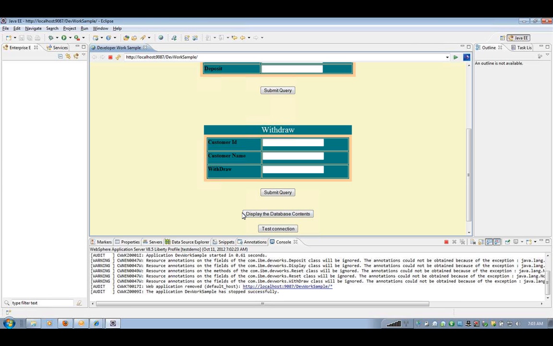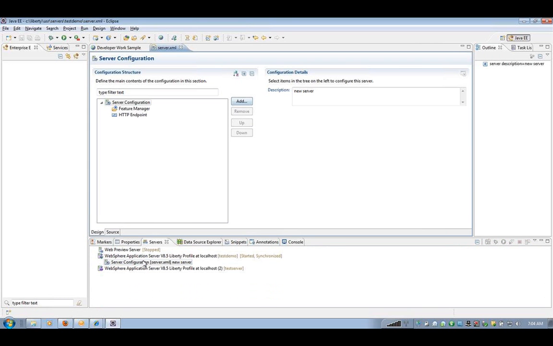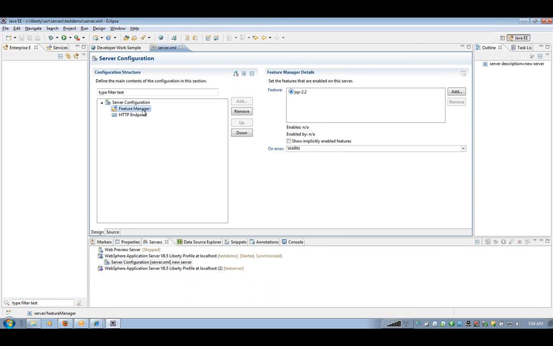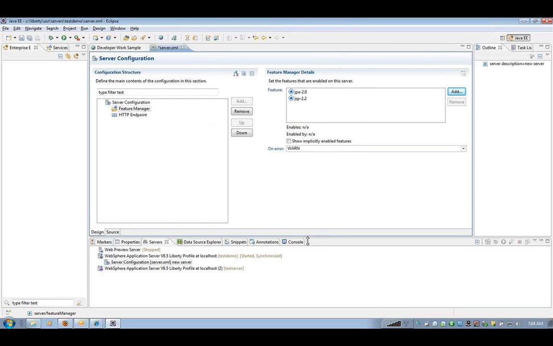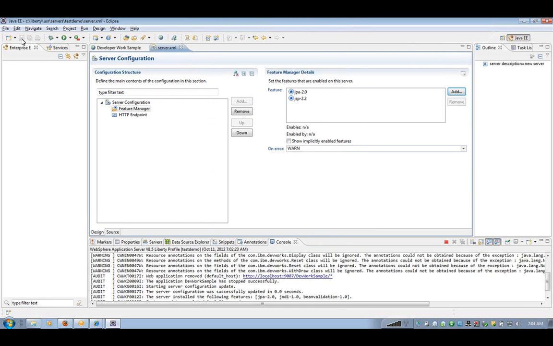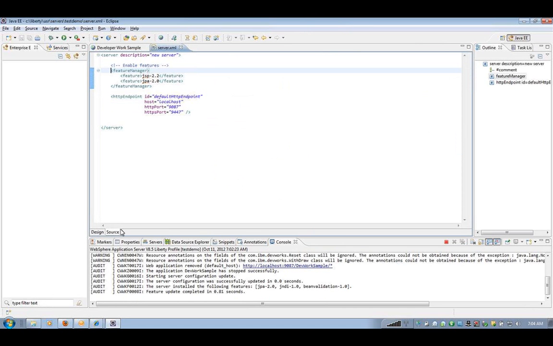Now let's see how to add new features to the Liberty server. Double-click on the server configurations and then choose Feature Manager and say Add. If I choose to add JPA, then I should click on JPA and then save the configuration. The JPA feature will be dynamically added without restart of the Liberty server. And if you go to the server.xml source, we can see that JPA 2.0 has been added as a part of the feature.